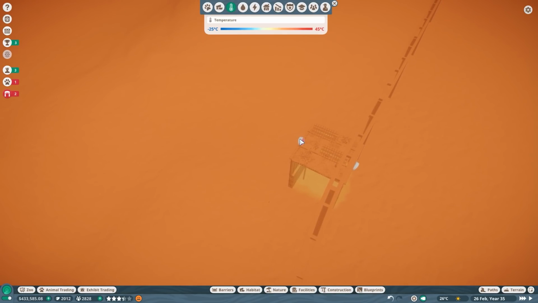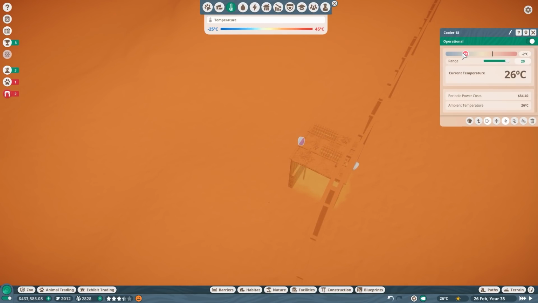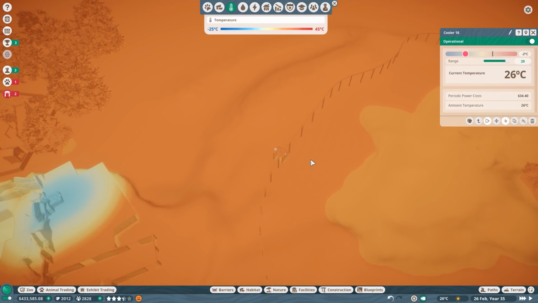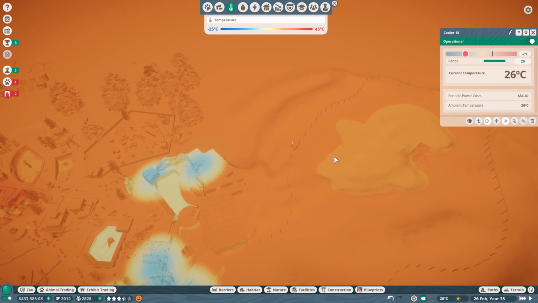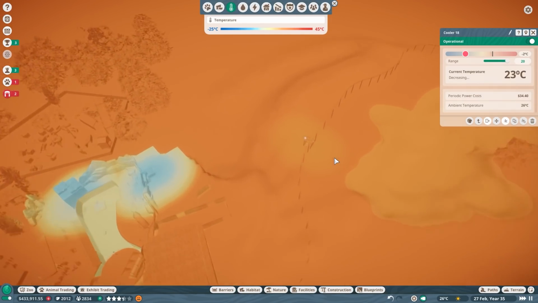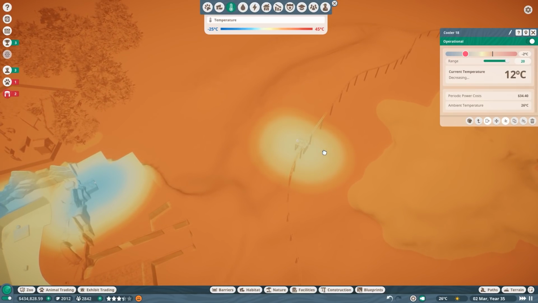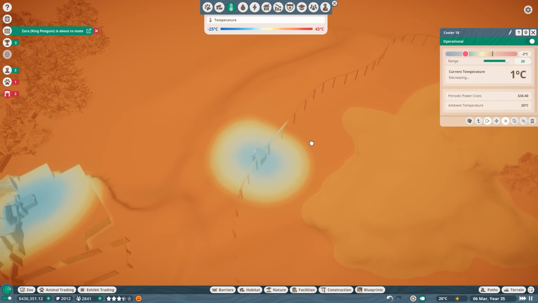I'm a bit confused. Why does it not cool things down? So, the range is fine. Oh, it does cool down. Slowly but steadily, right? Oh, I should unpause the game. Maybe that was the issue. Okay, so that is the range you can see over here.